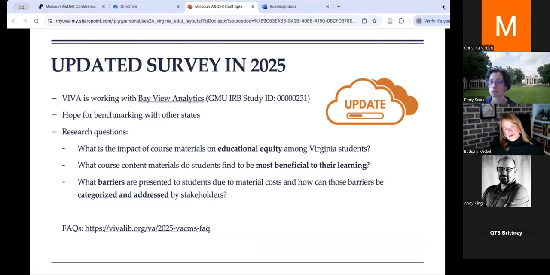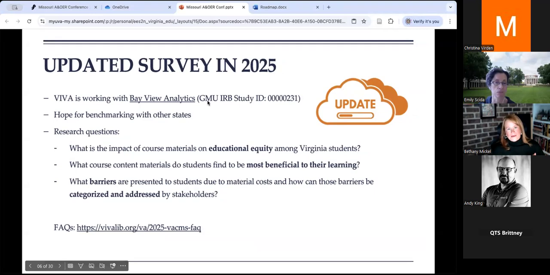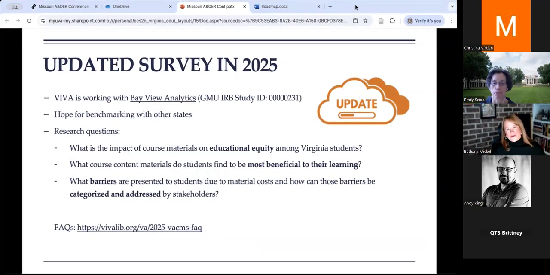So we can get a little further insight, collaborative efforts, all these important things that we really embrace in the open world. But this survey is going to be driven by three key questions. The first is what the impact of course materials on educational equity is amongst Virginia students. And this was really at the heart of that initial 2021 survey.